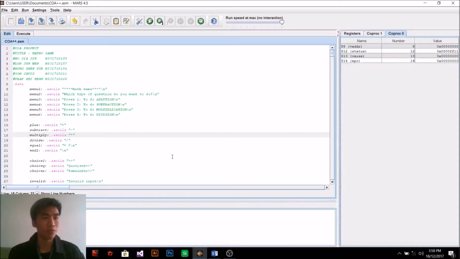The simulator that we use is MARS 4.5 simulator, and our system is a menu-driven system, and the user has to choose the type of questions he wants to play before entering the games. Our games consist of 4 types of questions, including additions, subtractions, divisions, and multiplications. Next, my friend Hong will explain about the codes.